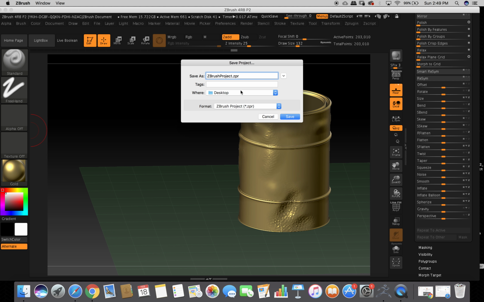I'm going to call this ZBrush project oil drum Ortiz. ZBrush project oil drum Ortiz. I'm just going to hit save and save it to my desktop.